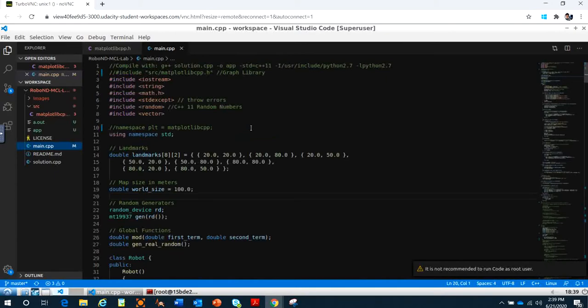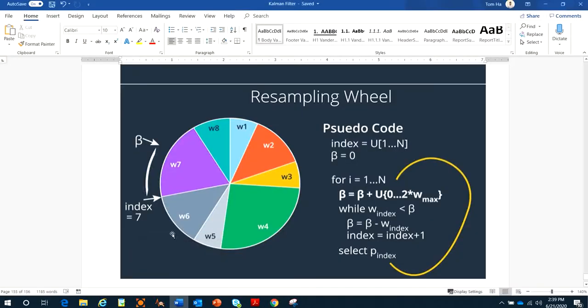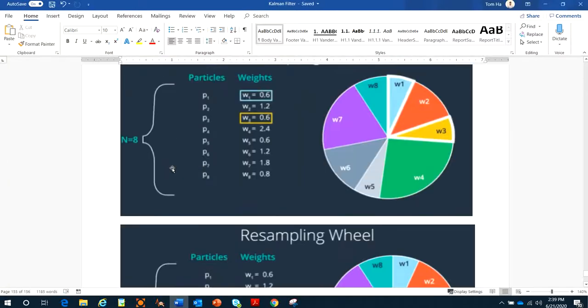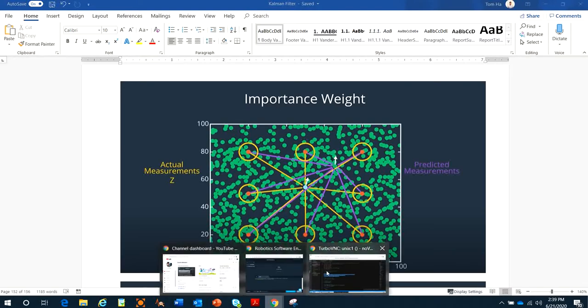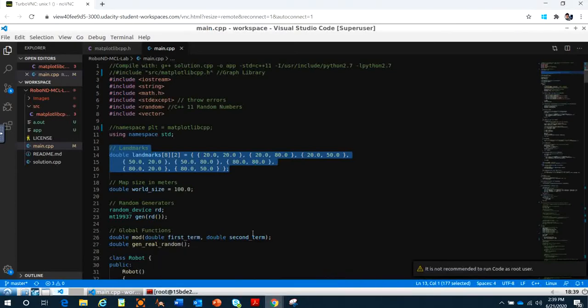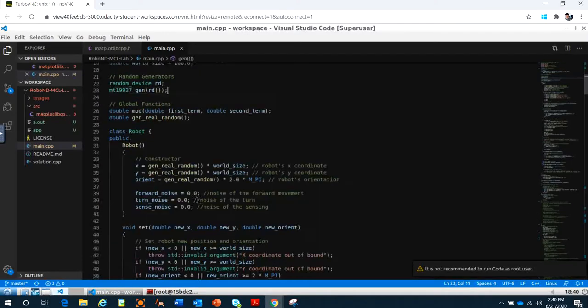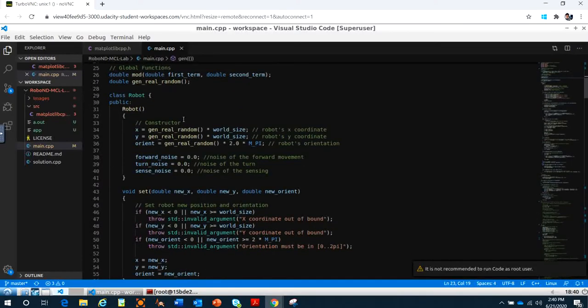In this code we already have the class robot, and right here you create the landmarks. Right here you can see the landmarks, the red ones right here, the coordinate system of the landmarks. And so you have the world size 100 times 100, right?